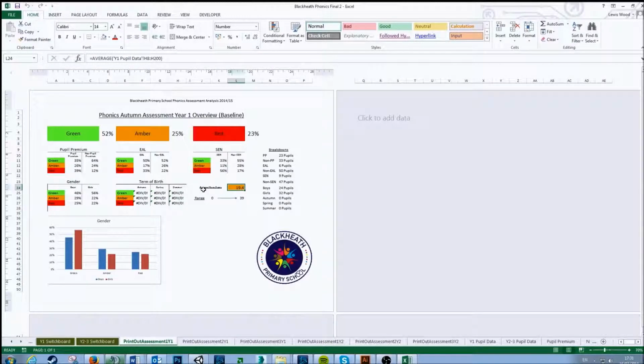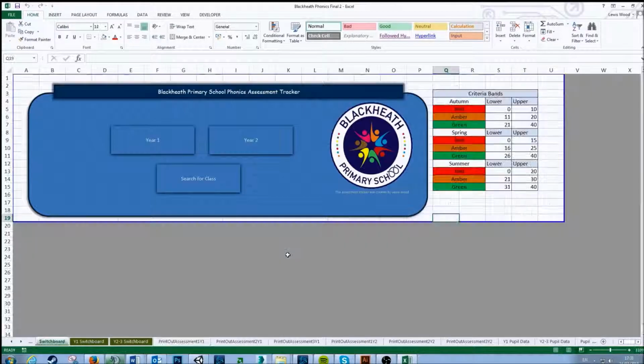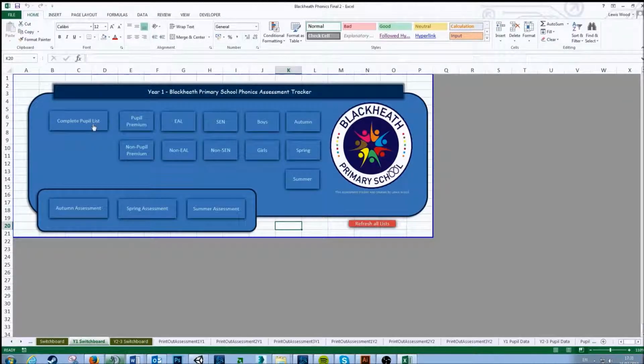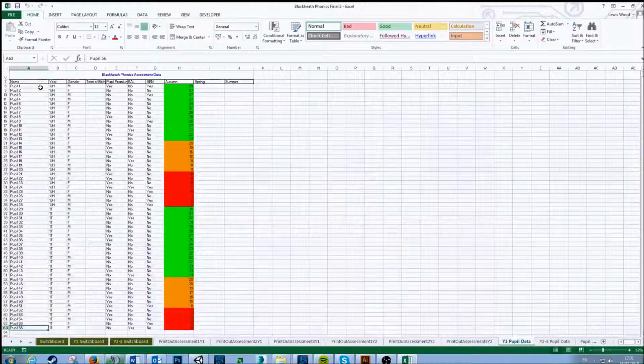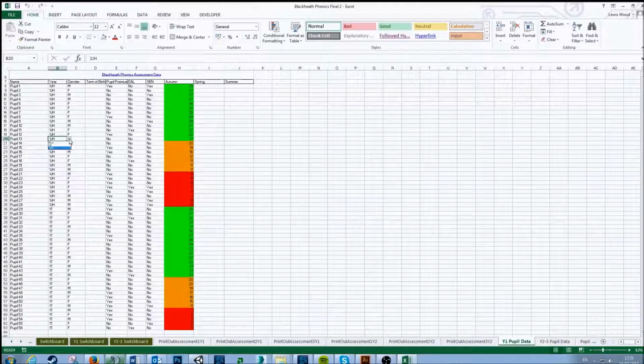To go back to the main menu, you just click on the logo. So, Blackheath Primary School logo, click on that and it's going to take us back. So go back into Year 1, complete pupil list, and this is where I can edit pupils' information. So if they have changed class maybe, then we can use the drop down, so Reception, 1T, 1JH, or we can manually type it in.